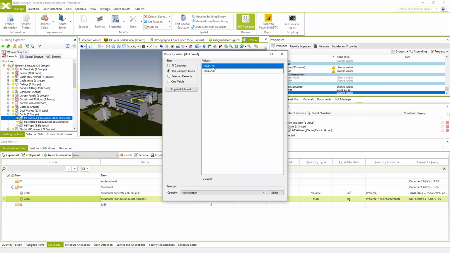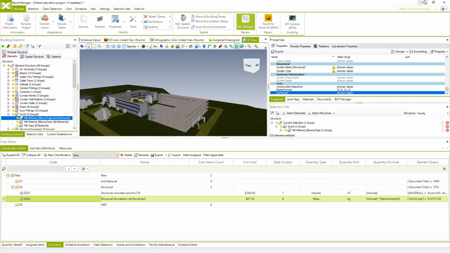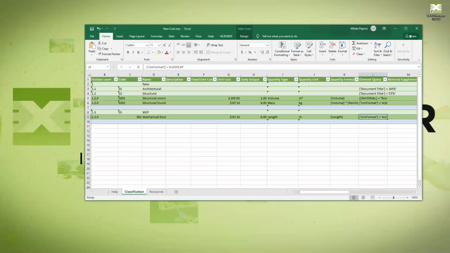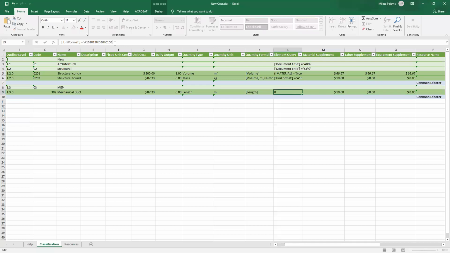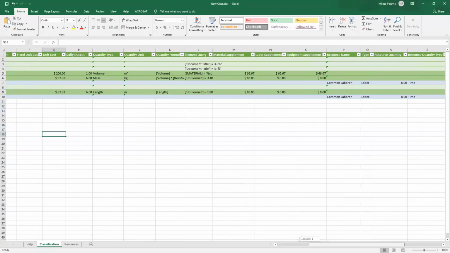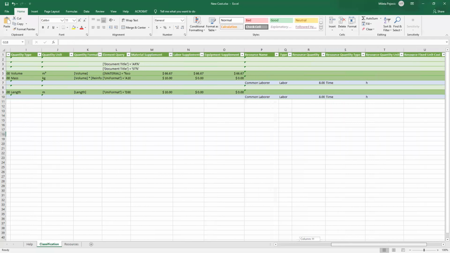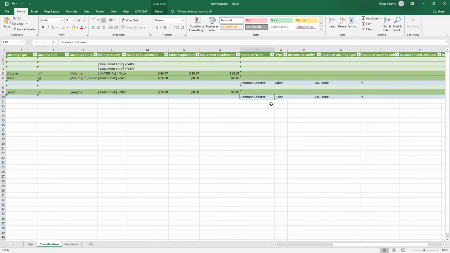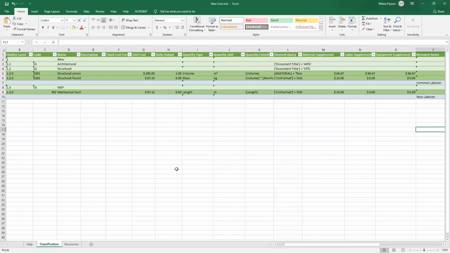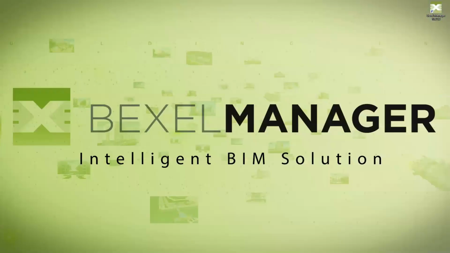Let's copy this one. Go back to the Excel spreadsheet and change it to this one. And of course, if we're specifying the price based on the resources, we can change this to the new laborer, and that's it. So if we are satisfied with this, we can save it, and then we can import this cost classification into our project.